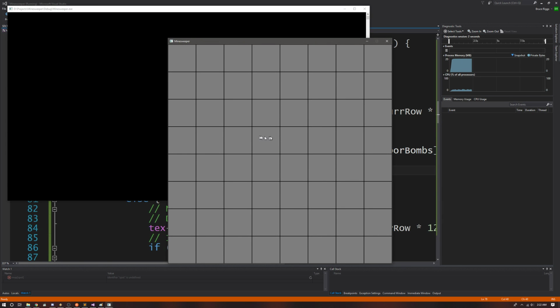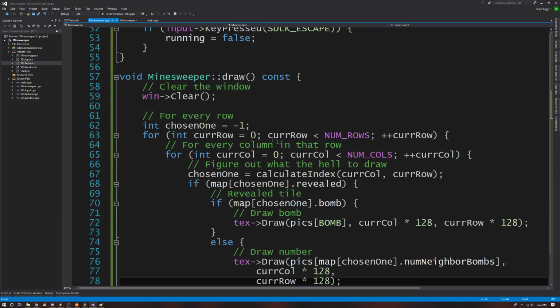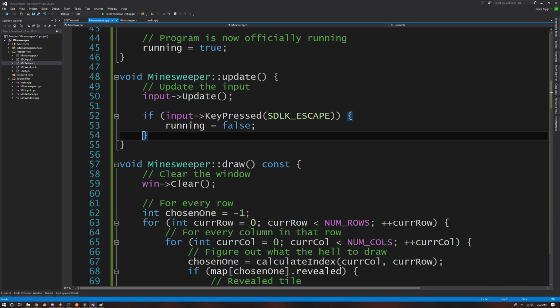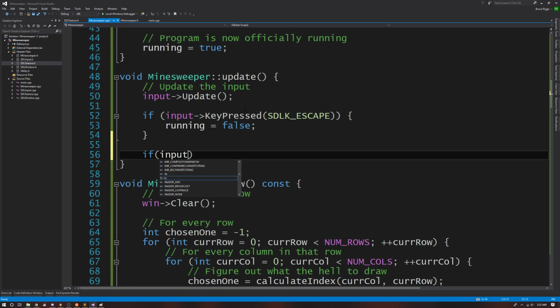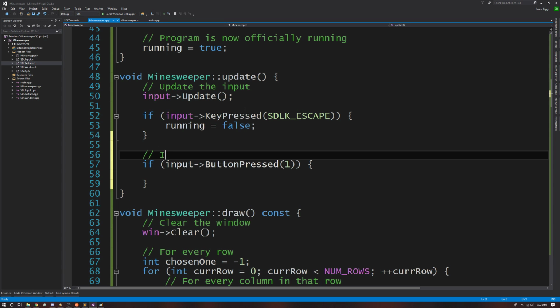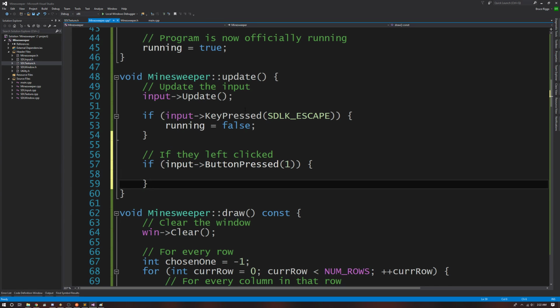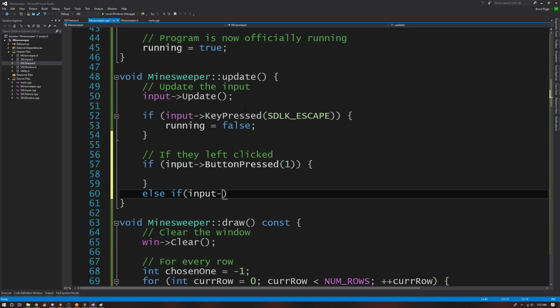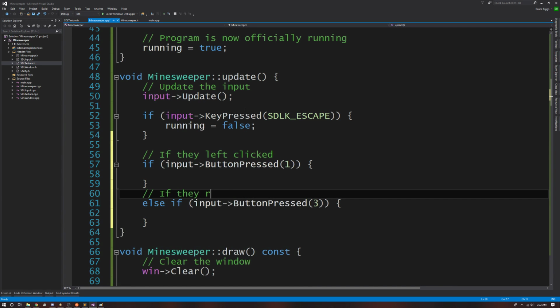Now I need to start checking for mouse input, and actually doing stuff. Alright, so that would be in the update. If mouse button pressed, 1, if they left clicked, stop doing down, 3, if they right clicked.